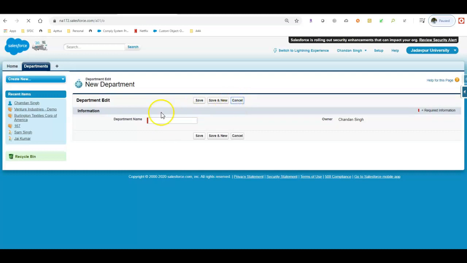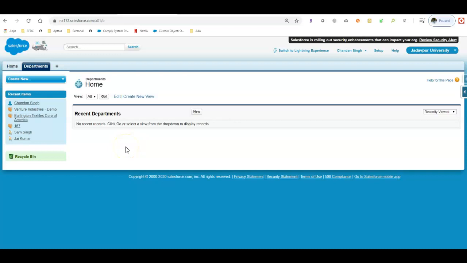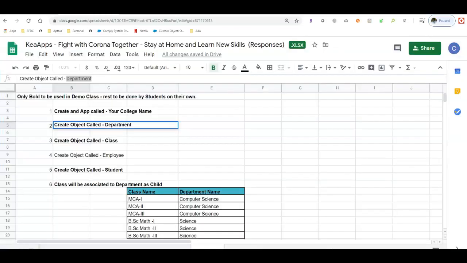Okay, so it's a 5-minute job for you to create an object within Salesforce. However, it takes a lot of time if you really go and use your traditional applications, right? Now I'll move to create the other objects which are left. So I will go ahead and create class.